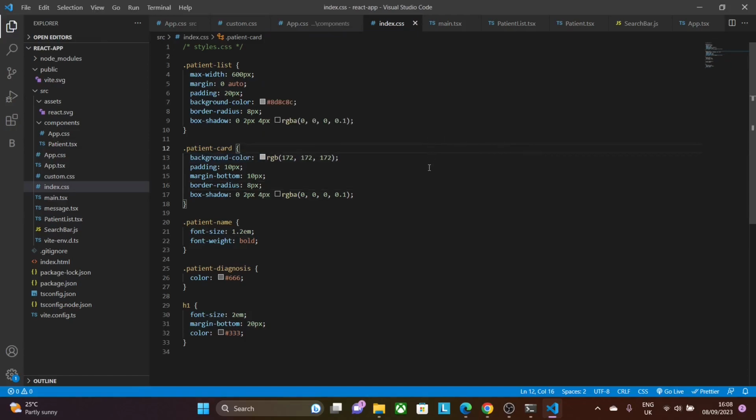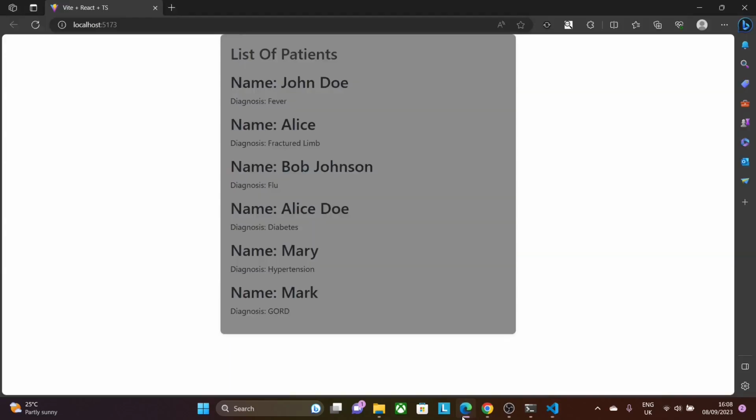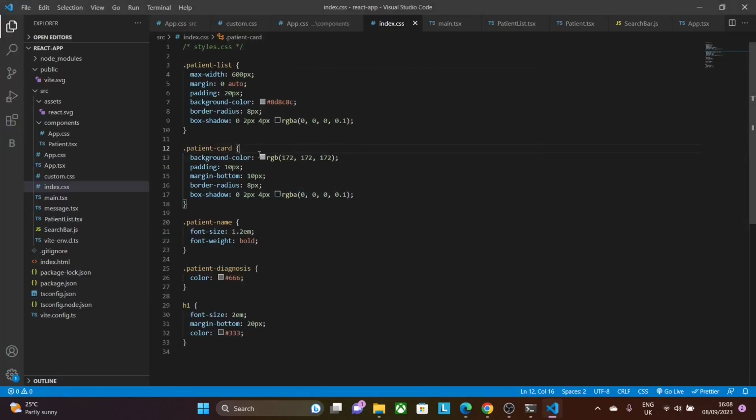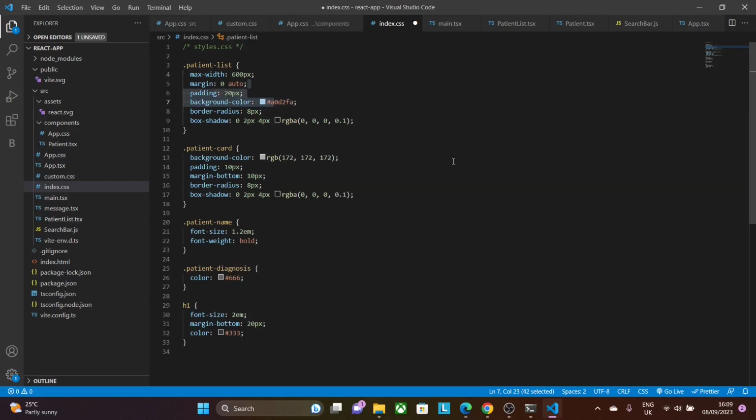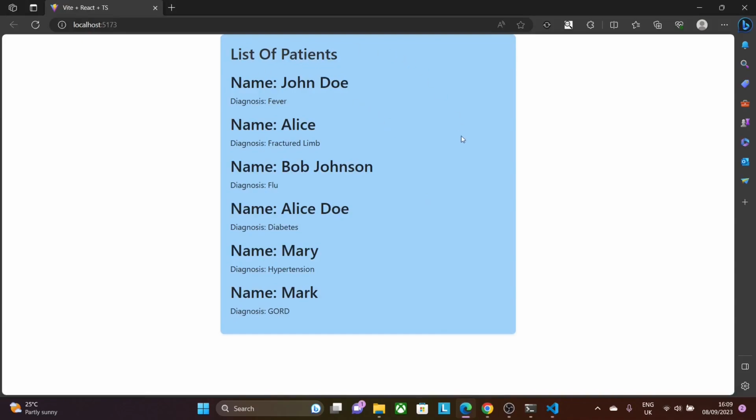And if we go to our main page, we can see now we have a patient list and the background color over here changed. We can also go back to our patient data and change this again. For example, I want a different color. Let's change it to light gray and give it a bluish tint. Let's make it light blue. We save that again, and over here, now we have a light blue tint.